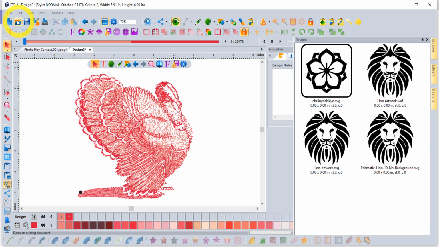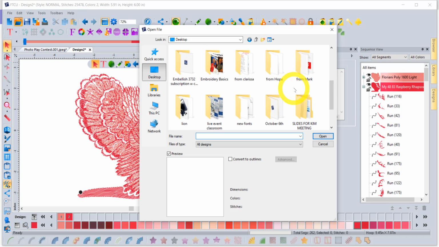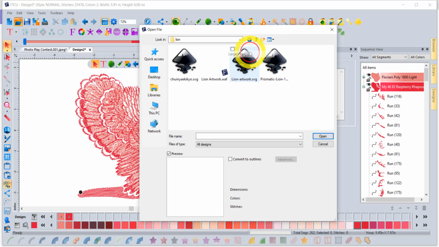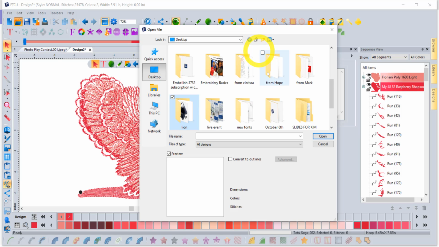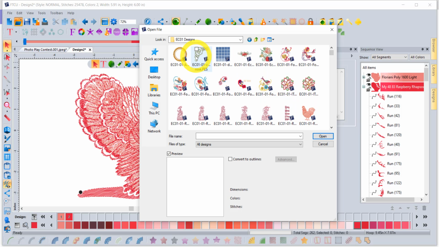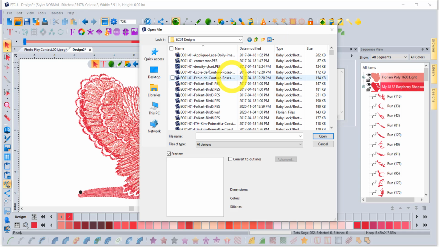When you choose on the open tab and you look on my desktop for a folder called Lion, and even if I change to different larger icons, I can't see the images of those lions. Now if I go up and I look on my desktop in the place where I have a bunch of embroidery designs, I do see icons here. However, that is not normally the case. Normally you would probably see them as little blue Fs like Floriani.